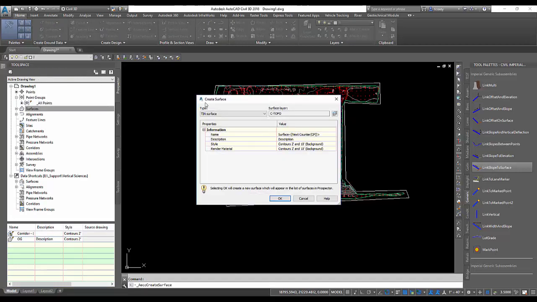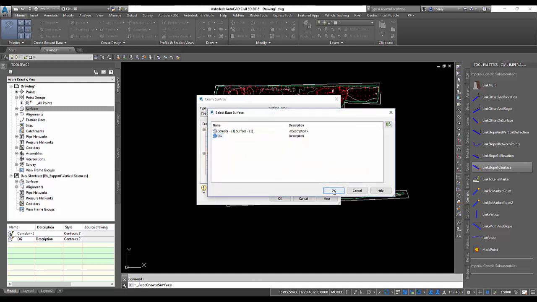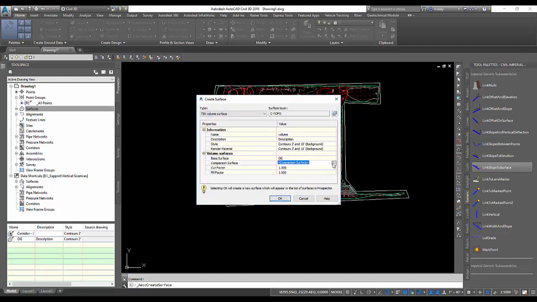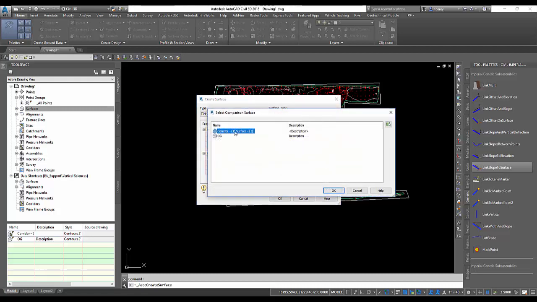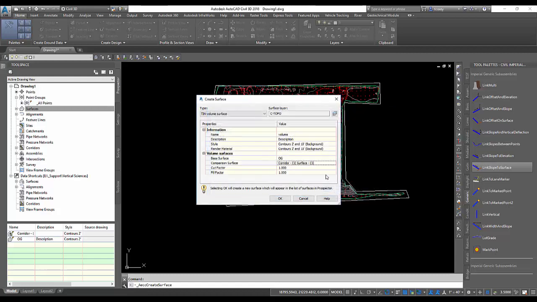Now this is very important. The type needs to be changed from tin surface to tin volume surface. Okay, and I'll name this and I'll call it volume. Okay, my base surface will be the original ground. My comparison surface will be the finished ground, the corridor surface.